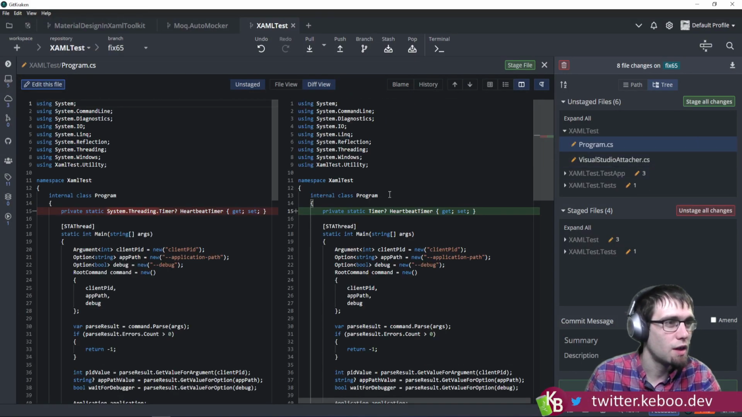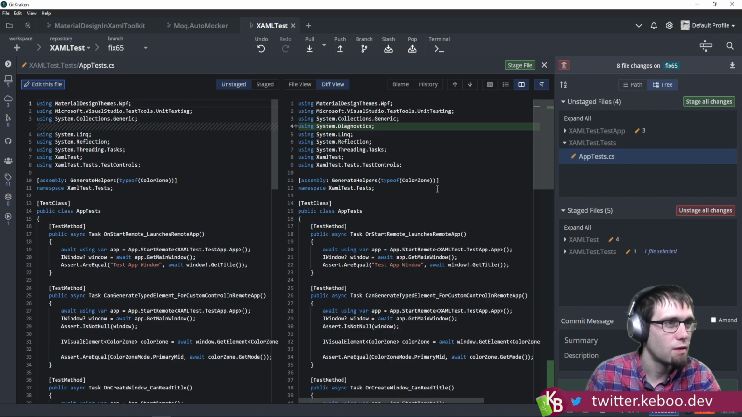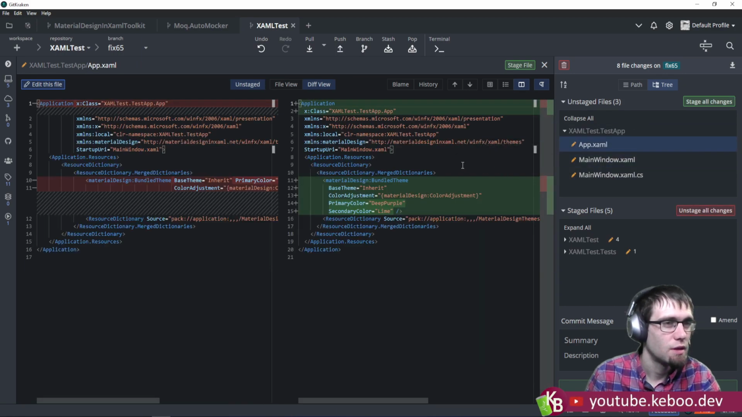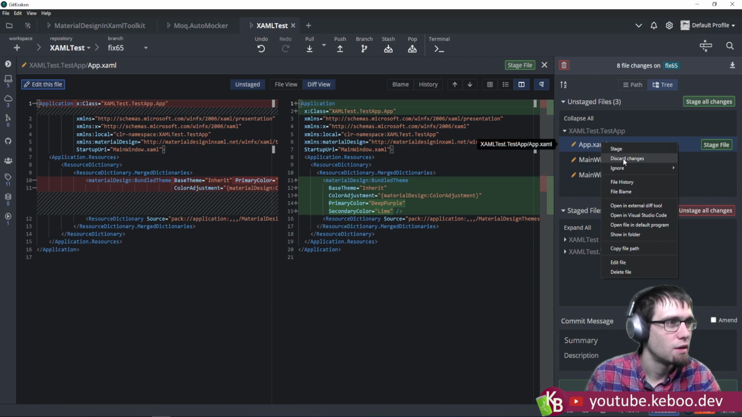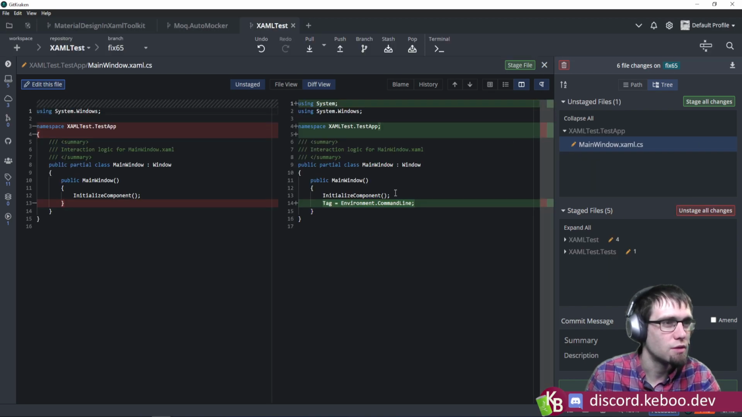Okay, so that goes there. That was just a cleanup there. Nullable warning fix there. The test. See, app.xaml. I'm going to discard that. It's a good formatting change. I don't need either of those. This one I'm going to keep.